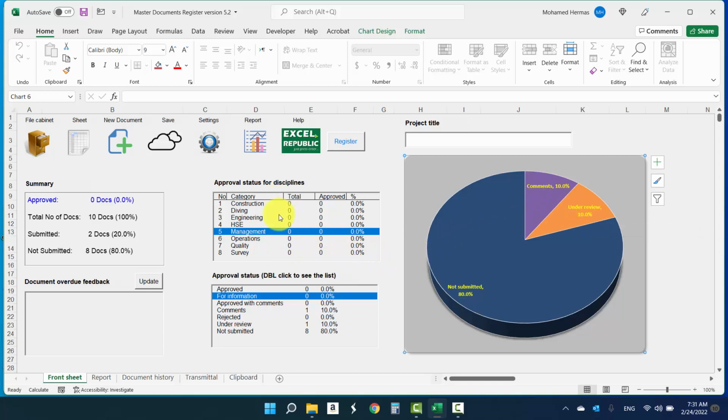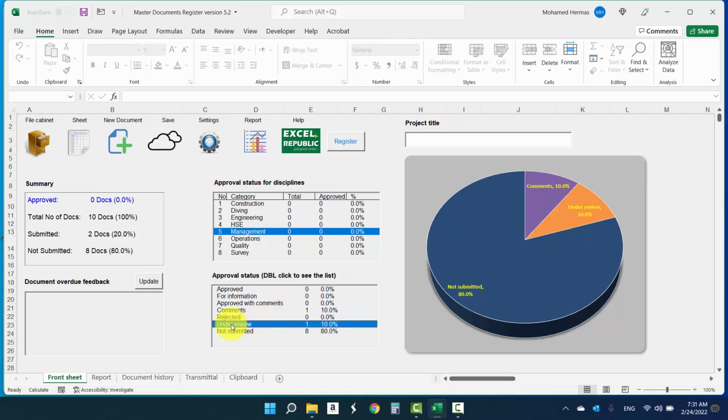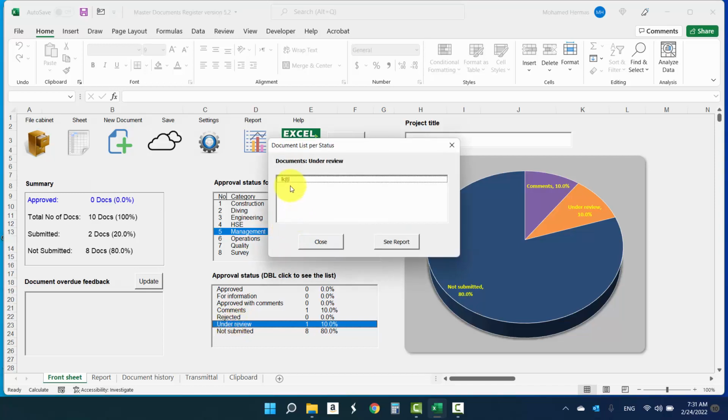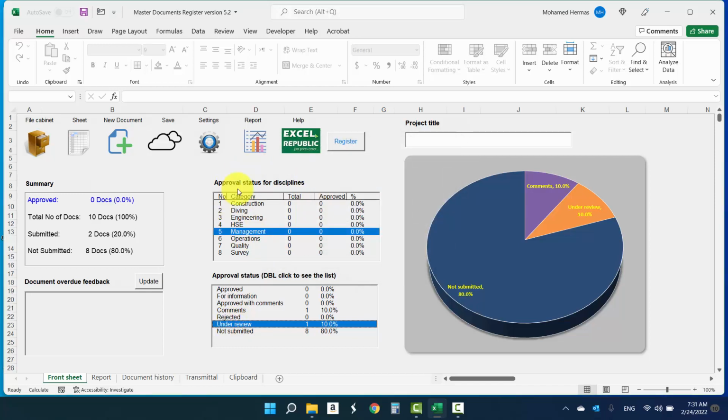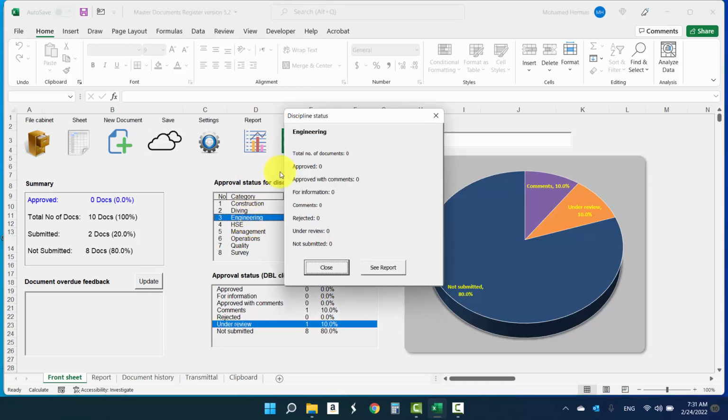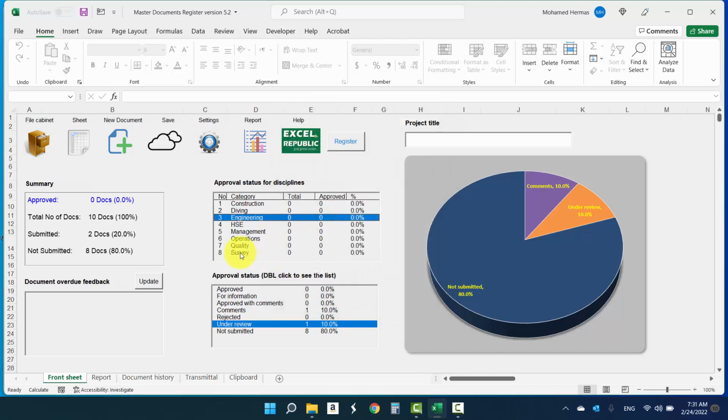And these are the statistics. You can test these statistics. I click here under review. If I double click under review, I get the documents which are under review. Similarly, in this statistics, if I click any one of these categories, I can get statistics for a specific department.